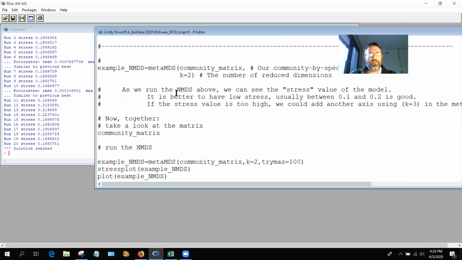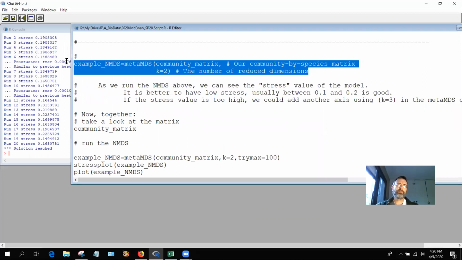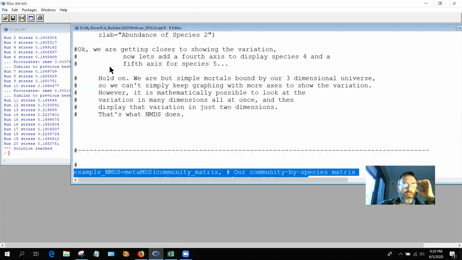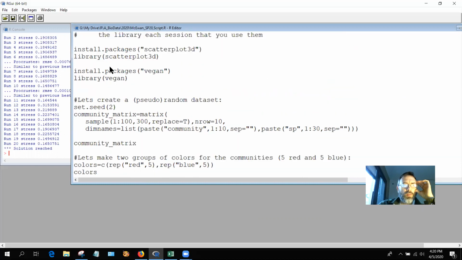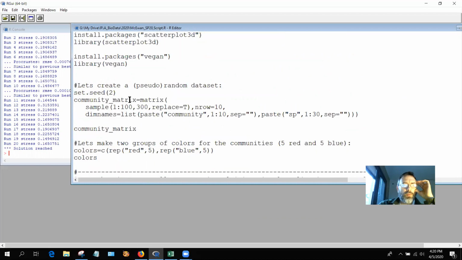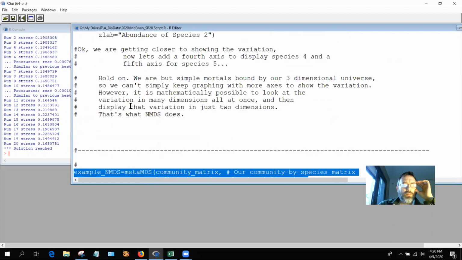Now, this is the code to run NMDS. So we write example underscore NMDS, which is, I know you want to see that. This is irritating what I'm doing. We've already, oh, wait a minute.